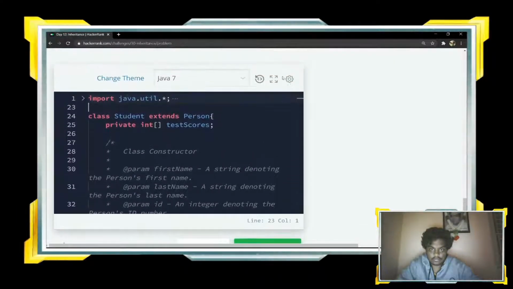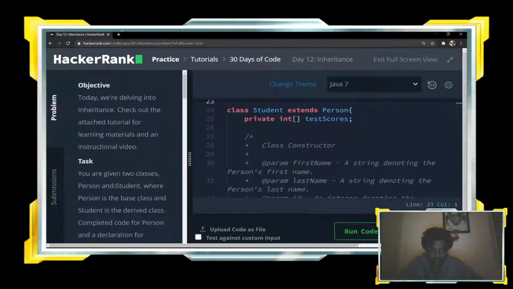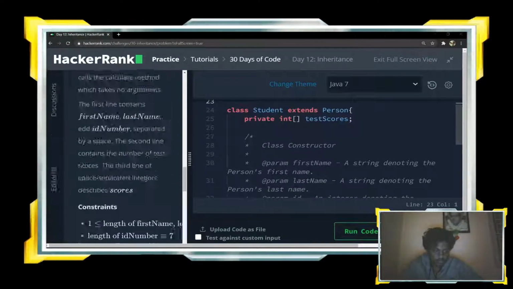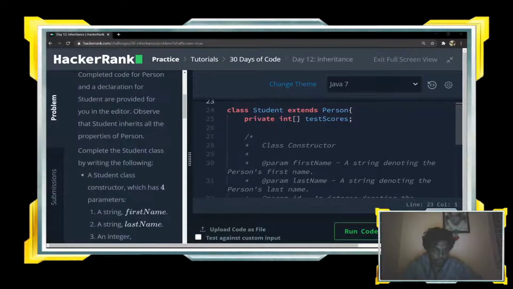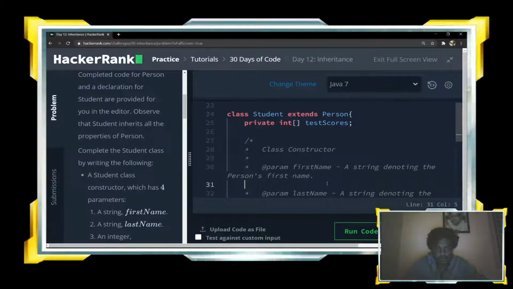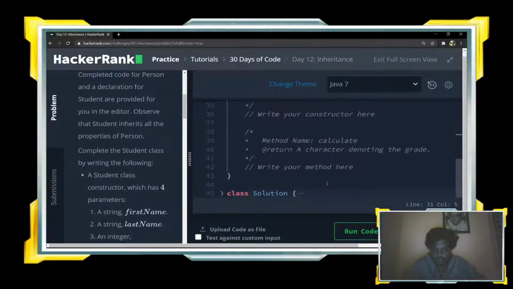Let me go to the code. Firstly, they asked for a string first name. So let me take first name string inside the class person. Person first name. No, I'll try it from here because the comment lines have been occupied a long way.